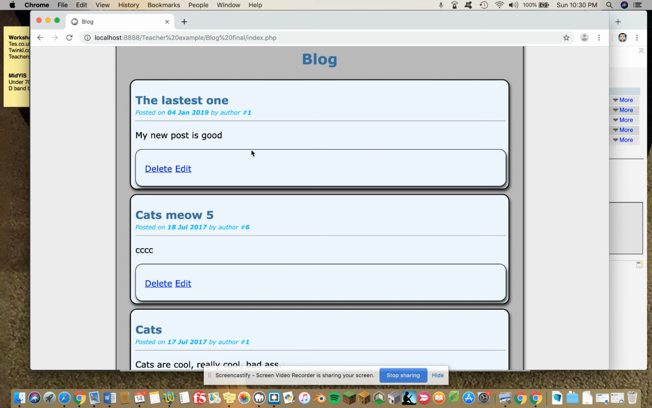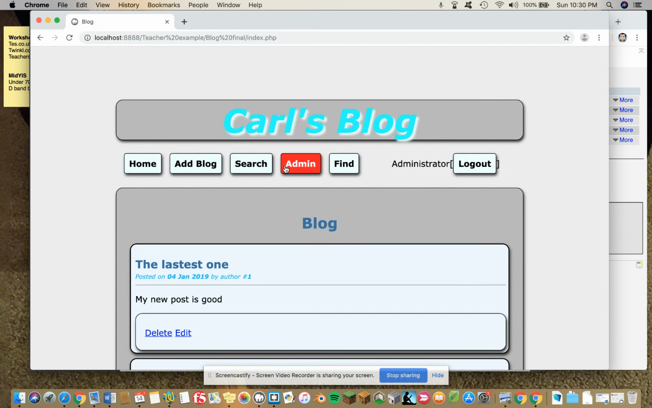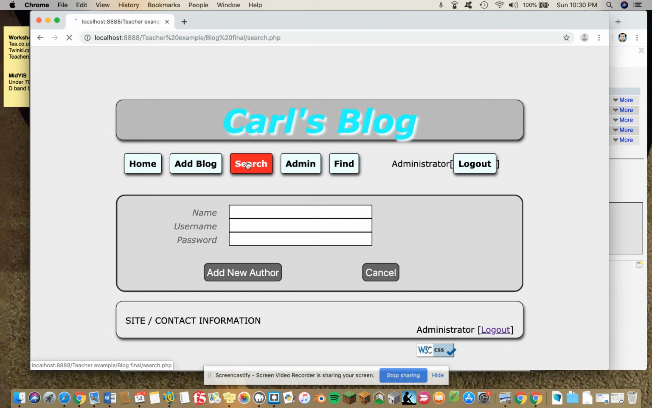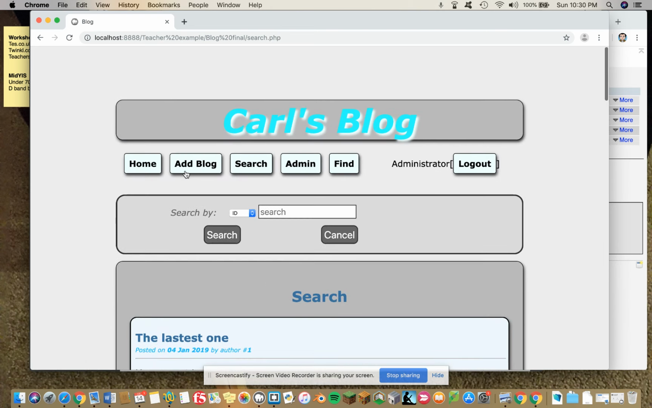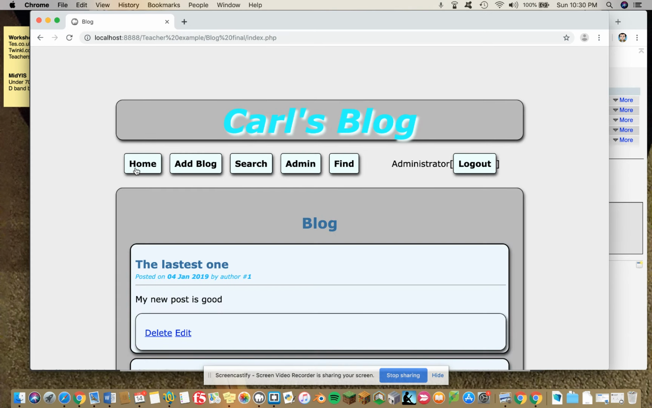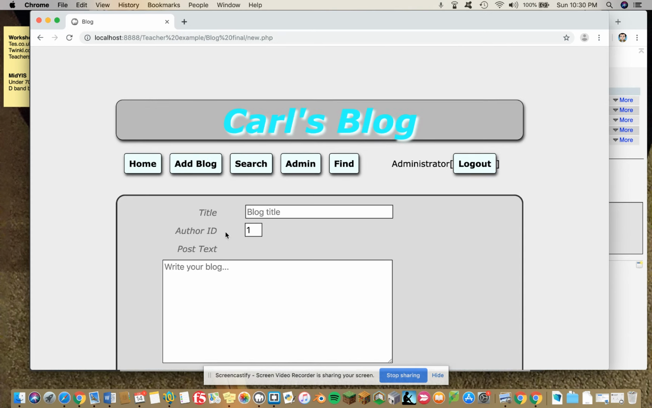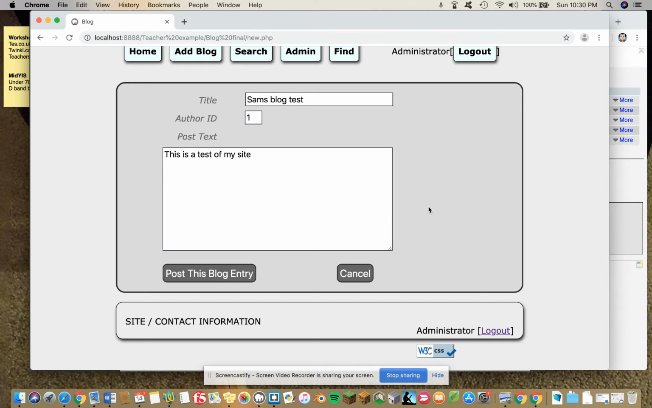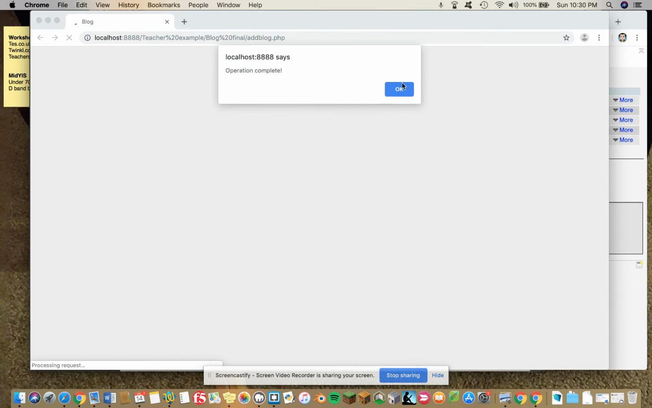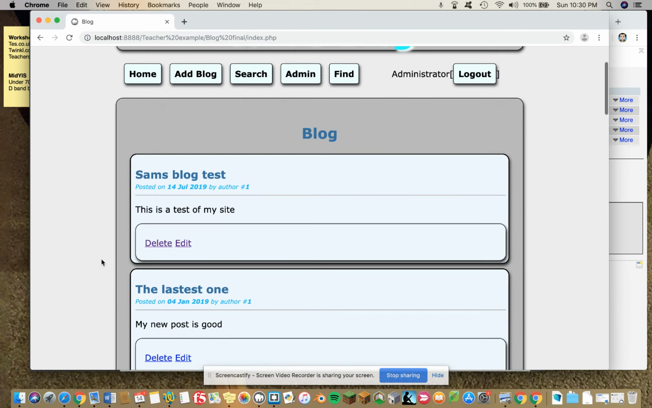And it has authors and it has all this other stuff as well. So there's a search feature, add a blog. Yeah, so you can add a blog and go Sam's blog test. This is a test of my site. Okay, and you can just put whatever author number, whatever you are, post the blog, and there it is there.